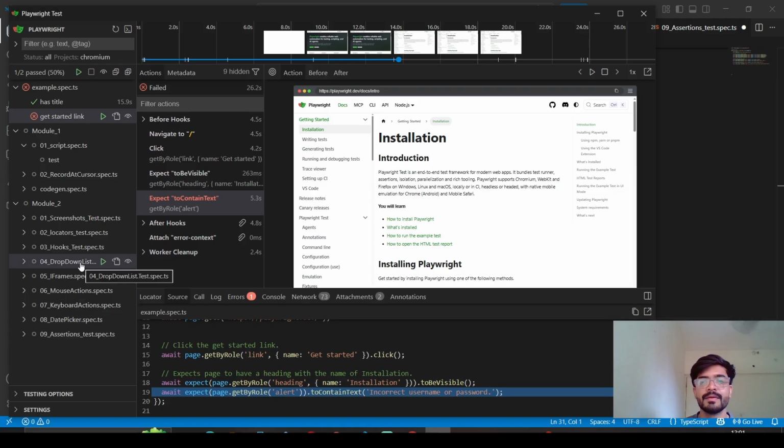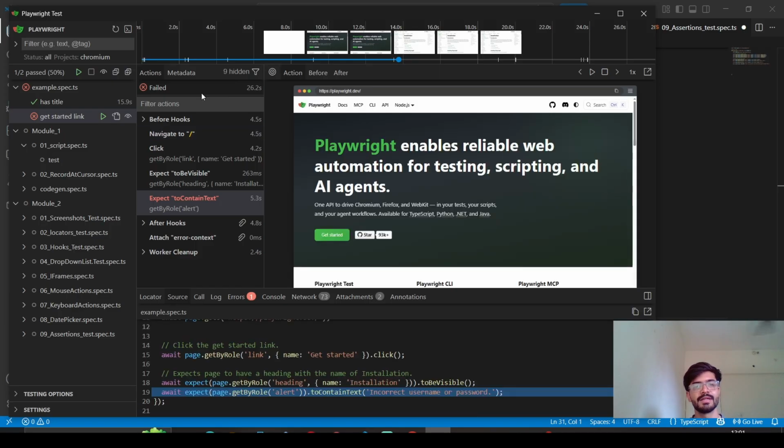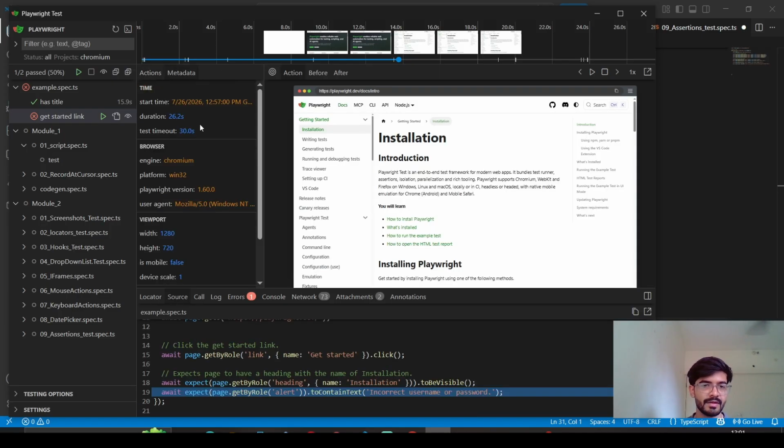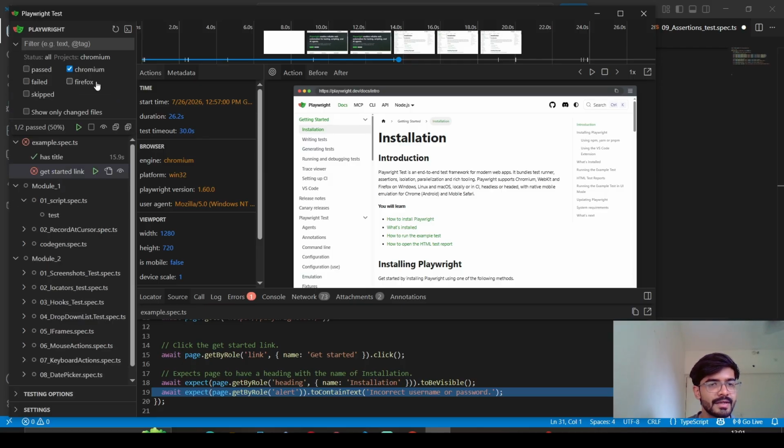functionality. Now I have the metadata. Metadata is basically the data of the test case, the details of the data. Like start time, duration, test timeout, how much time it takes, engine. Here you can see I have provided Chromium and Firefox in my configuration. That's why these two options are showing here. If I had provided other browser options, they would also have been given here.